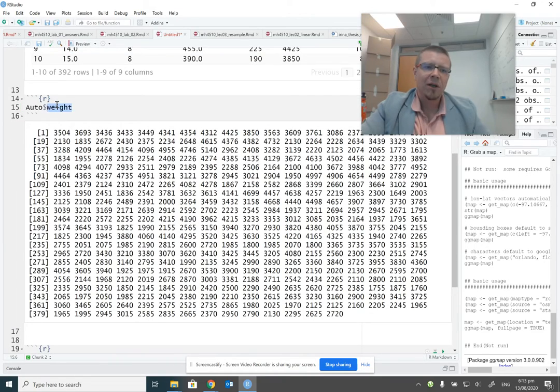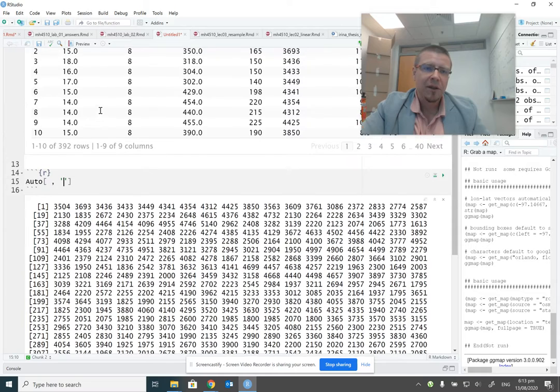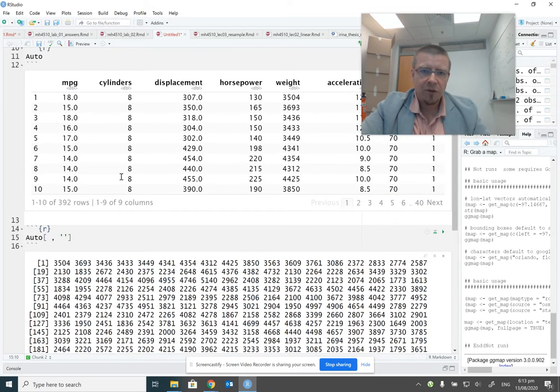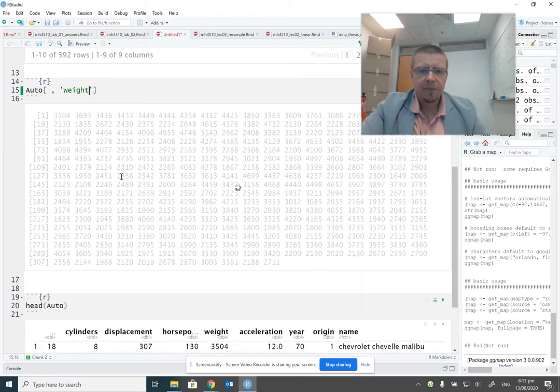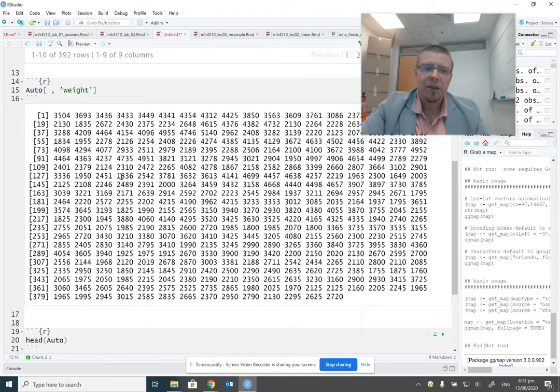And you can also do it like this. You can refer to a column using its name rather than its index, not using the dollar operator, but just with square brackets. So you can write weight here. It's going to be the same thing.